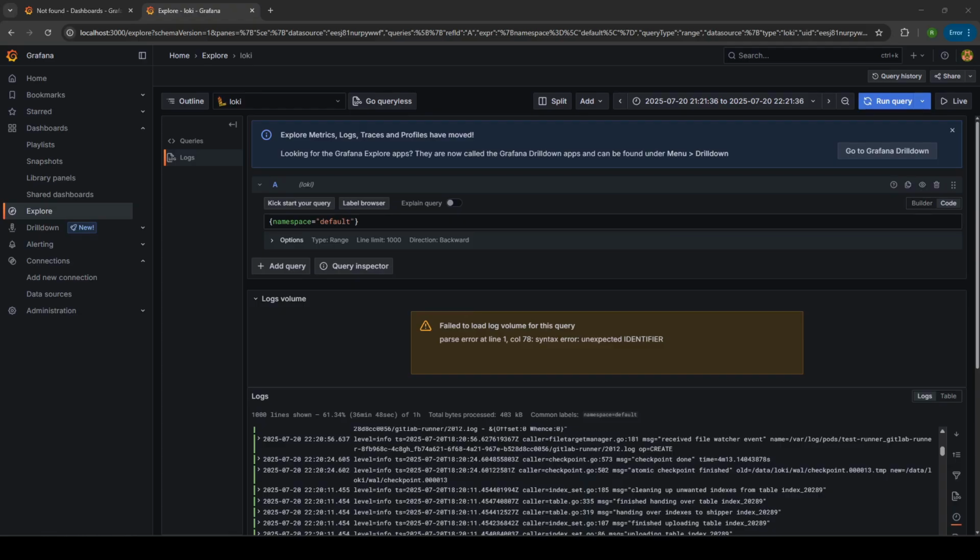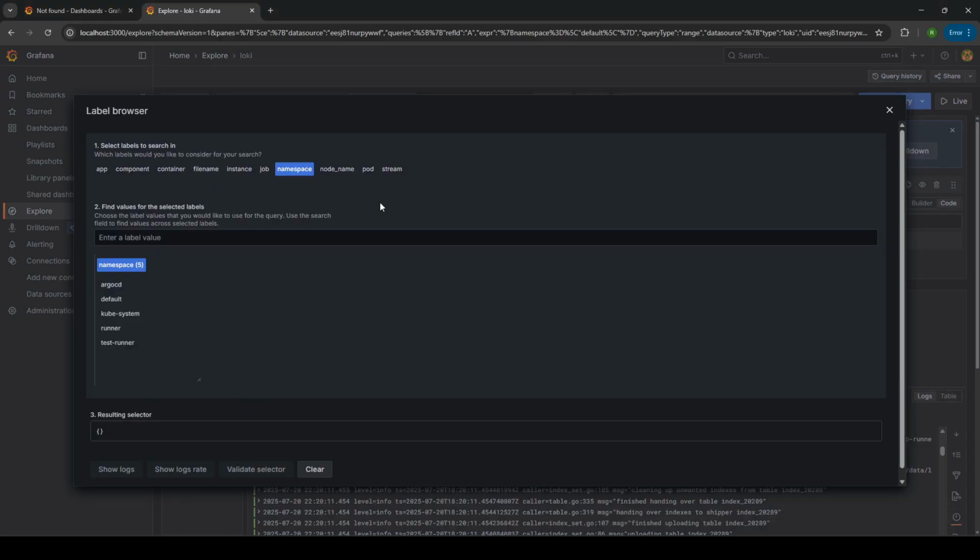Okay, summary. Promtail runs as a daemon set on each node and watches log files in the /var/log/pods folder. Promtail reads the logs, attaches labels like app, namespace, and pod based on pod metadata, and sends the log data to Loki.